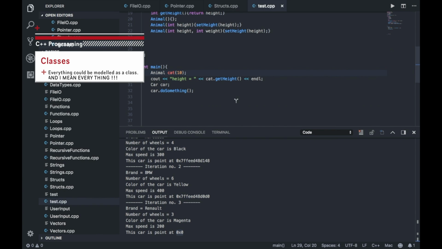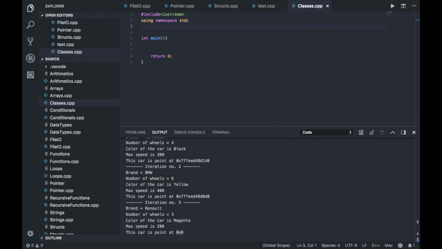Okay, let's talk about classes. Classes are really similar to structures, except that they could inherit from one another, and they have other similarities and differences we'll be talking about in later lectures. So to define a class, the blueprint is as follows.